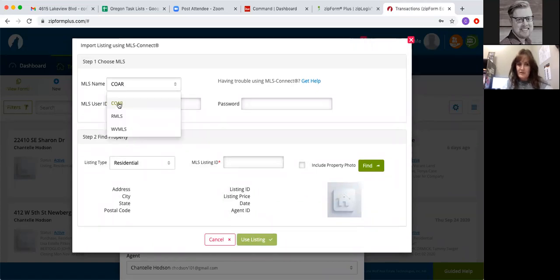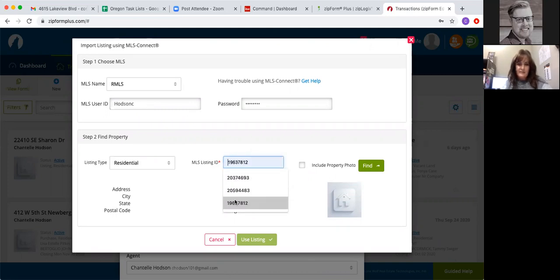Mine is defaulting to core for some reason. It should be defaulting to RMLS. I probably need to go fix that. Your MLS user ID is what you log into RMLS with. It's that user ID name. And your password for that, you definitely need those. And then the listing ID number, which would just be whatever the MLS number is. And then you would hit find, and let's just do that.